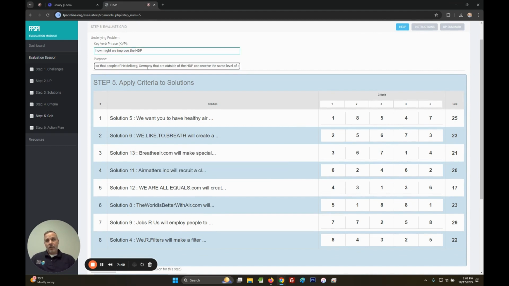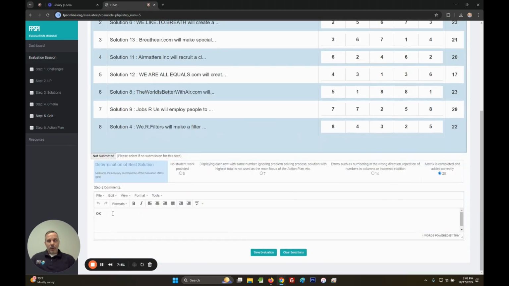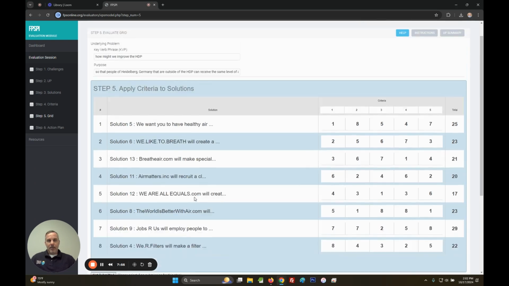So here's your key verb phrase and purpose. You can hover over each solution to read their full solution if you'd like to. Here's all of their numbers and their math. Finish the scoring at the bottom. Add a comment, say save. Here's a not submitted if they didn't submit.